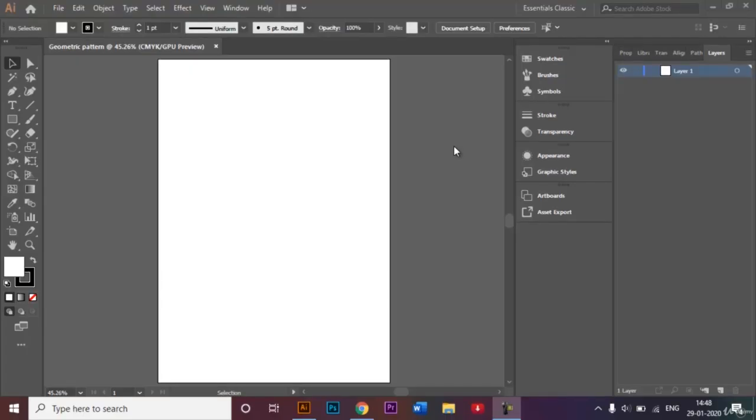Hi everyone, welcome to this tutorial. In this video I will be showing you how you can make a very simple geometric pattern on this A4 size document, and then you can use the same document to get it printed for your mobile covers, your mugs, or even your t-shirts. So it's super easy to do, and let's begin.